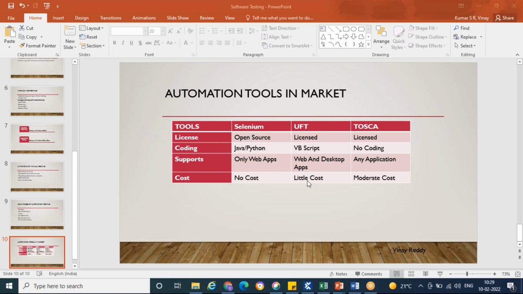And for UFT there is a little cost, but UFT doesn't exist much now. It is losing its market share. But 10 years back, I think, UFT was in full boom.